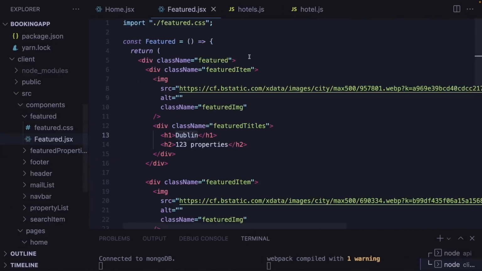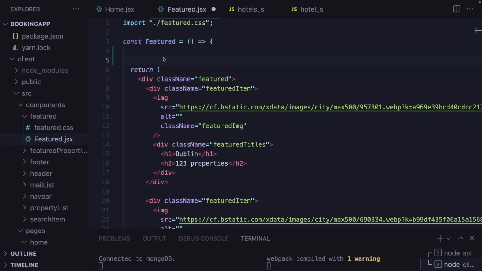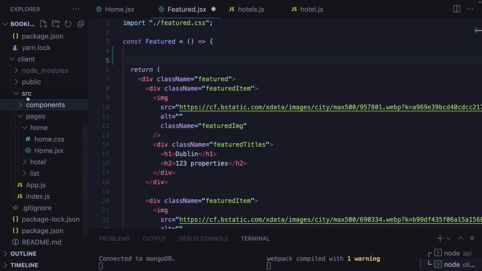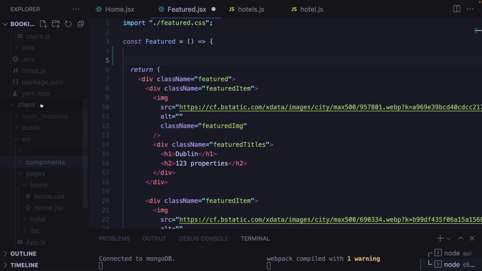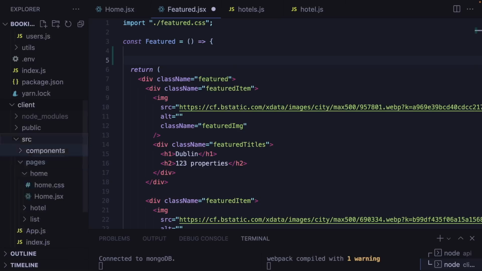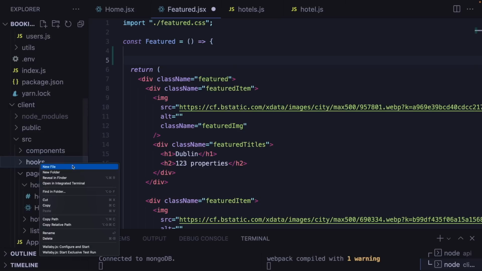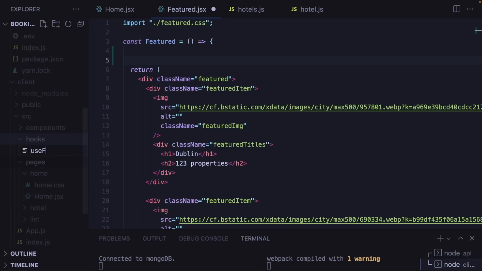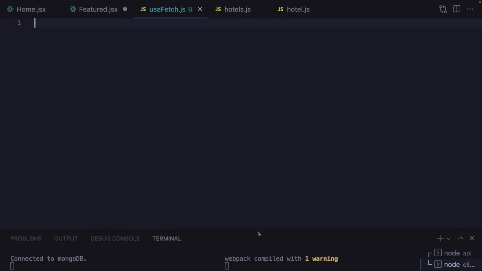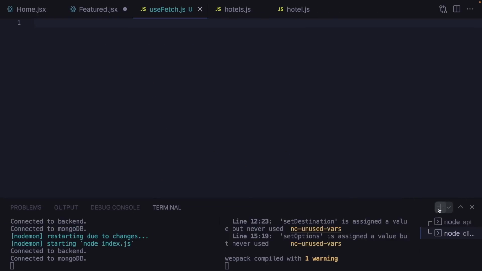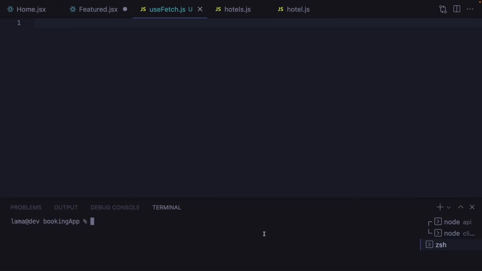I'm gonna come back, and what I'm gonna do is creating a custom hook that we can make any API request and fetch data. So I will say hooks, and inside I'm gonna say useFetch. To fetch our items, we are gonna be using Axios. So let's create one more terminal here, and I'm gonna say cd client, yarn add axios.